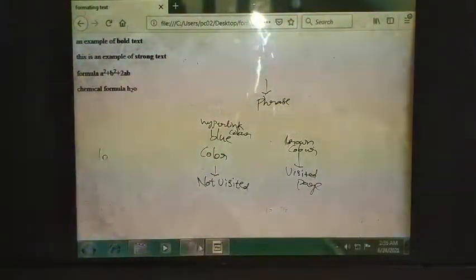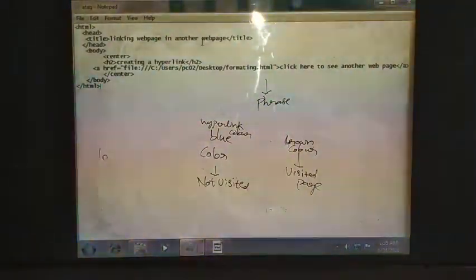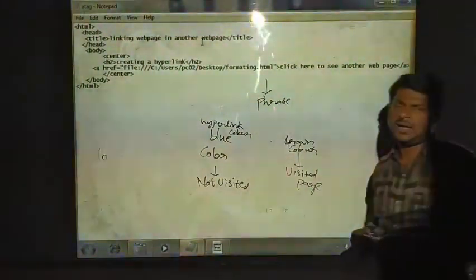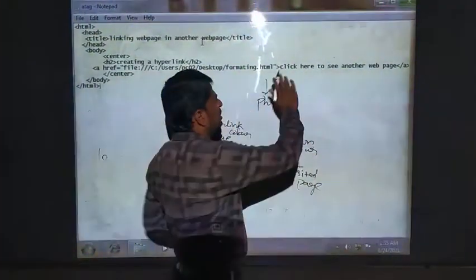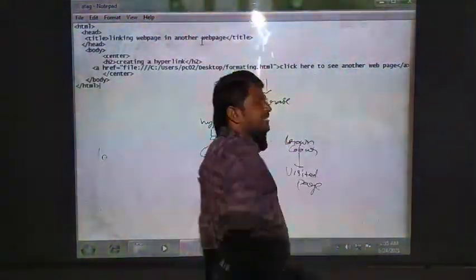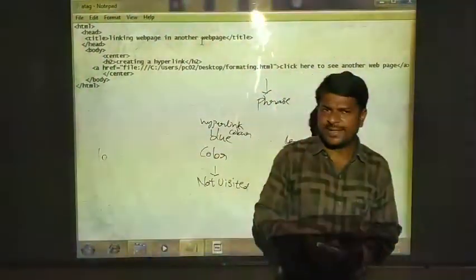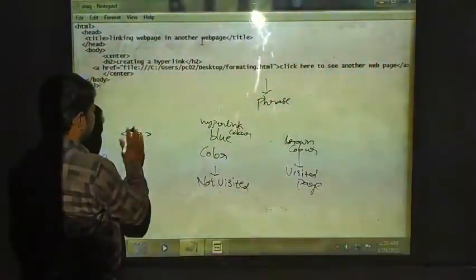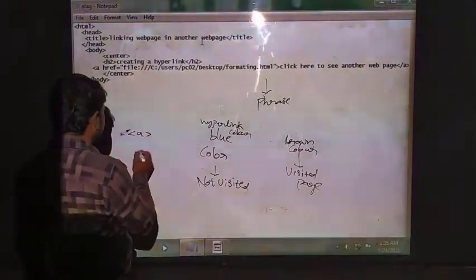If you want to give the URL of some other web page, you can give it, and also you can give the image here. In place of this phrase, you can give the location of the image, and you can make it so that clicking on the image redirects to another web page. This is about the hyperlink topic, and a question may be asked like, write about the a tag, just simply a tag. It means what? It's a hyperlink.